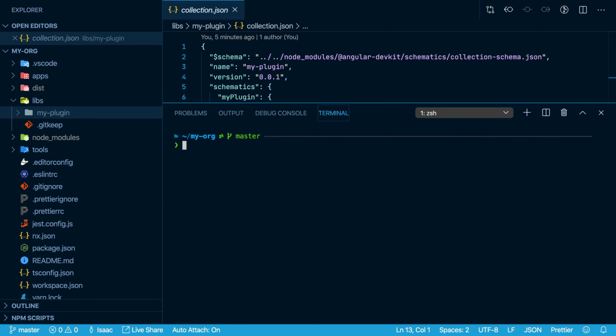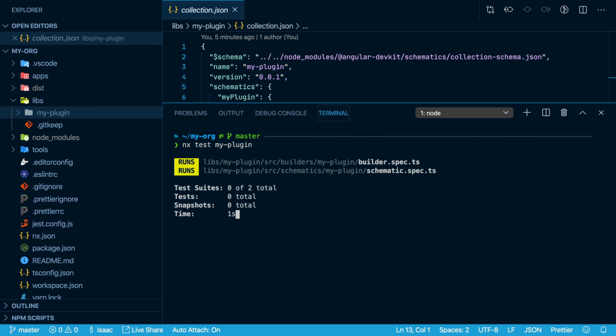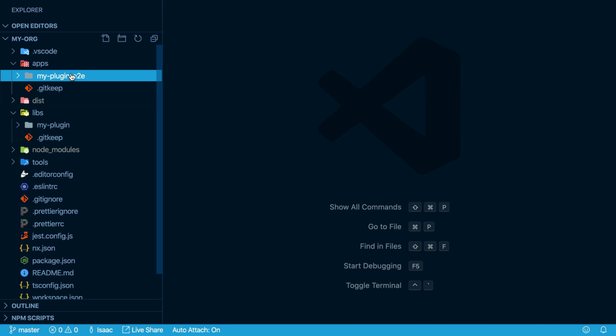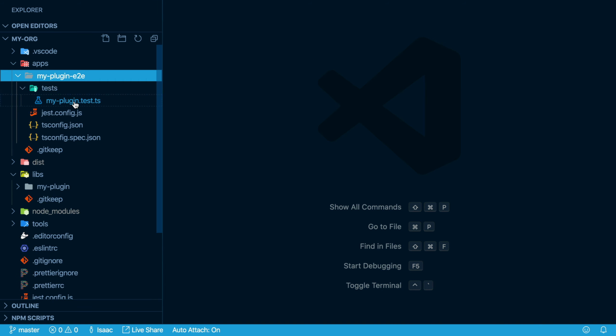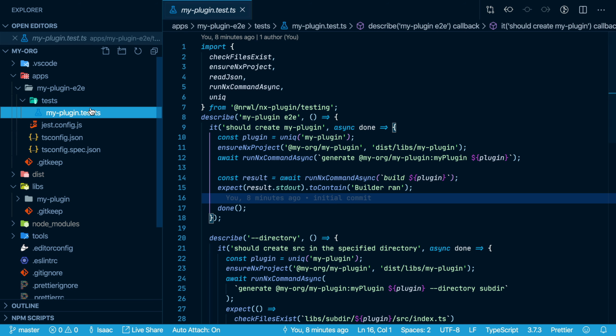This workspace is pre-configured so that nx test my-plugin will run all the unit tests for the builder and schematic. There's also an end-to-end application which will run the schematic against an NX workspace that's created in a temporary folder.